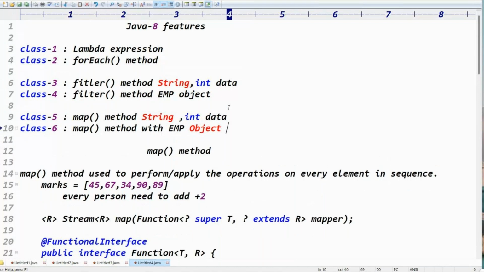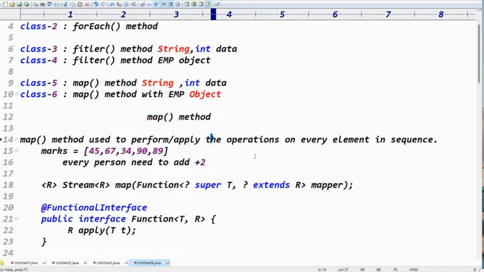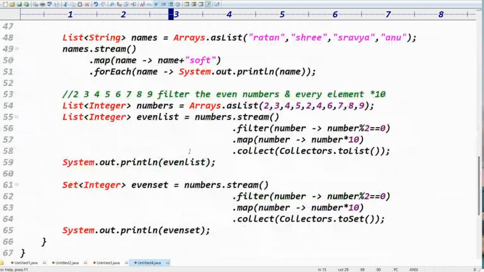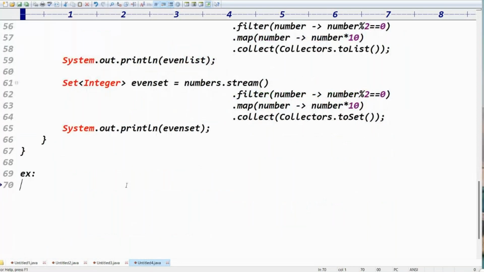Very good. In the previous video, the map method is used to apply the operation on what? Every element in a sequence. First element, second element, third element, all elements in a sequence, the operation will be performed, right? In the last class I think we did this example. Check the video once. Now in this video, we'll go for the employee data, guys.